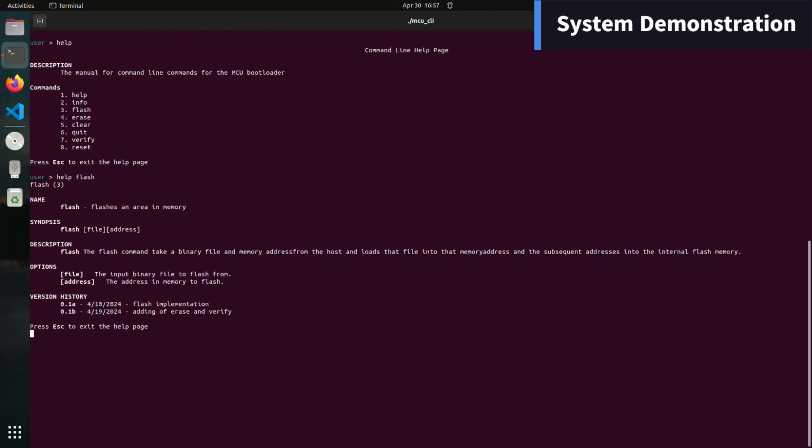One command we can test first is the help command, which will display information regarding what commands we can view help pages for. So with this information, we can type in help flash, for example, to view specifically the help page for the flash command.